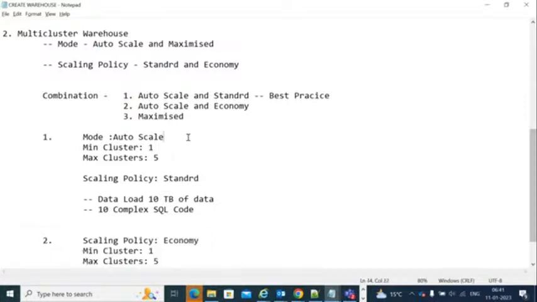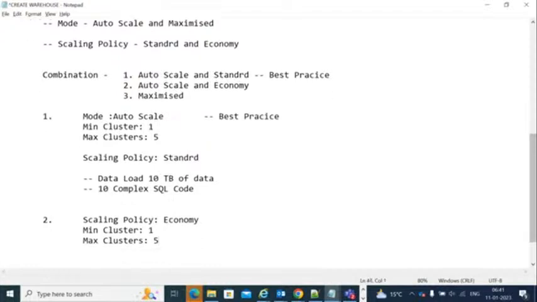But in real scenarios, we will go with this option only. This is the best practice. Okay. This is the best practice. And then what about the third option, maximized.